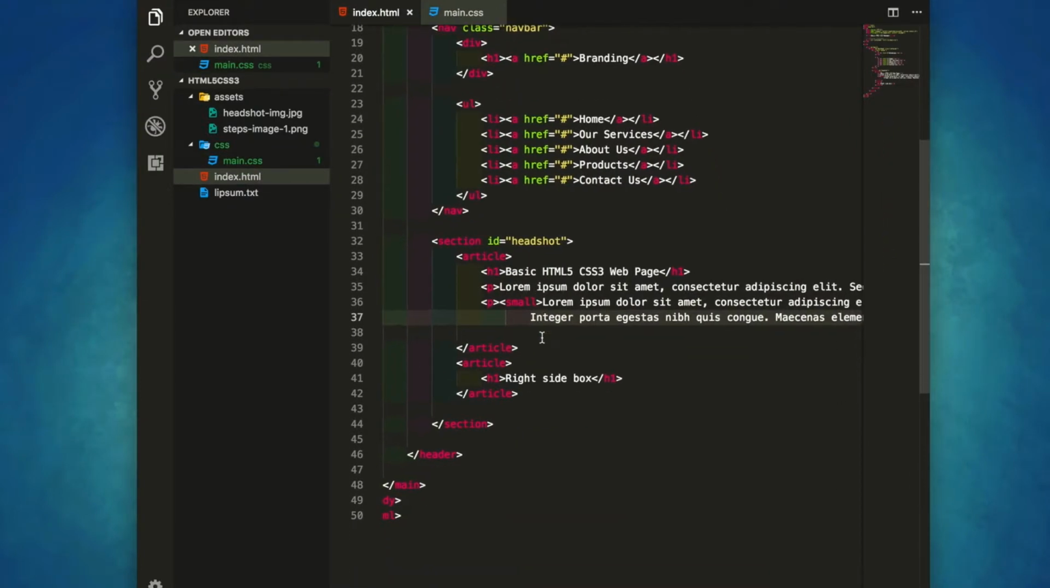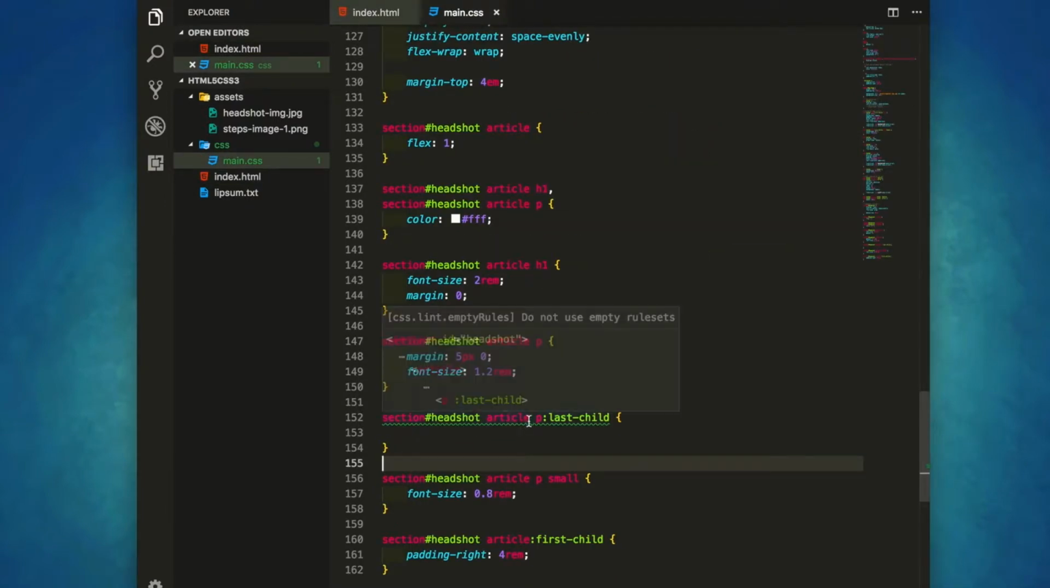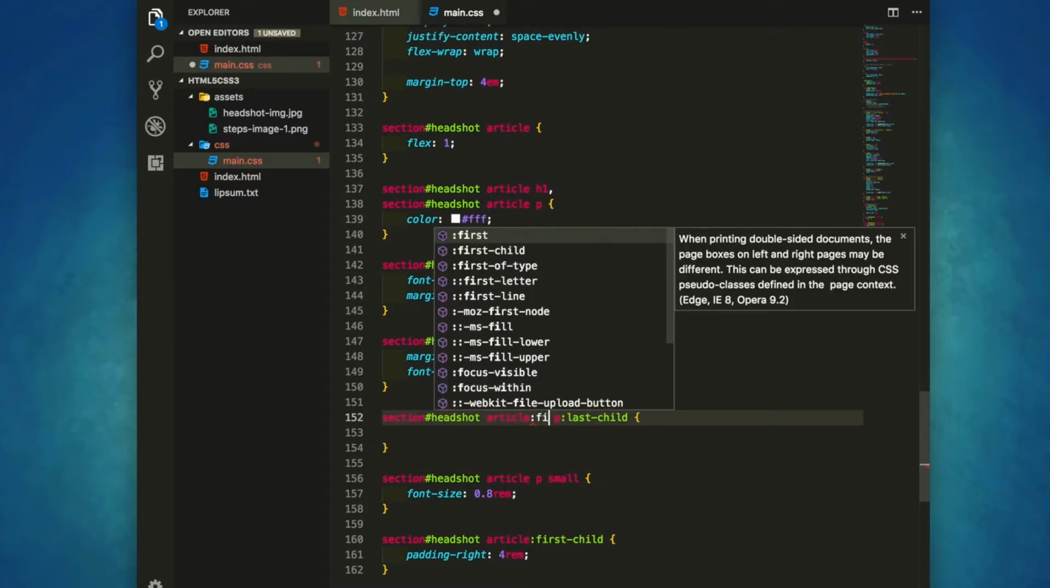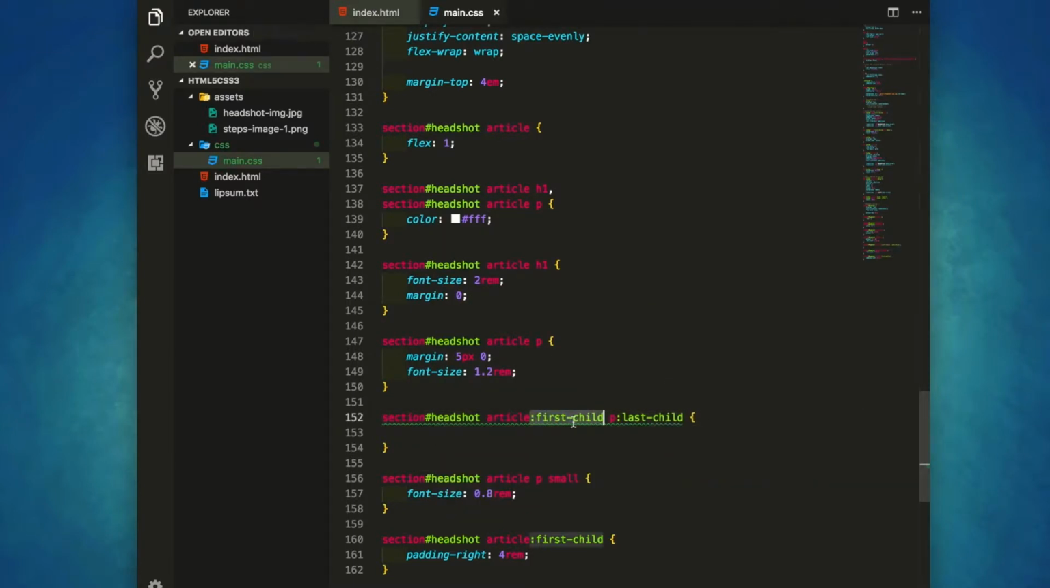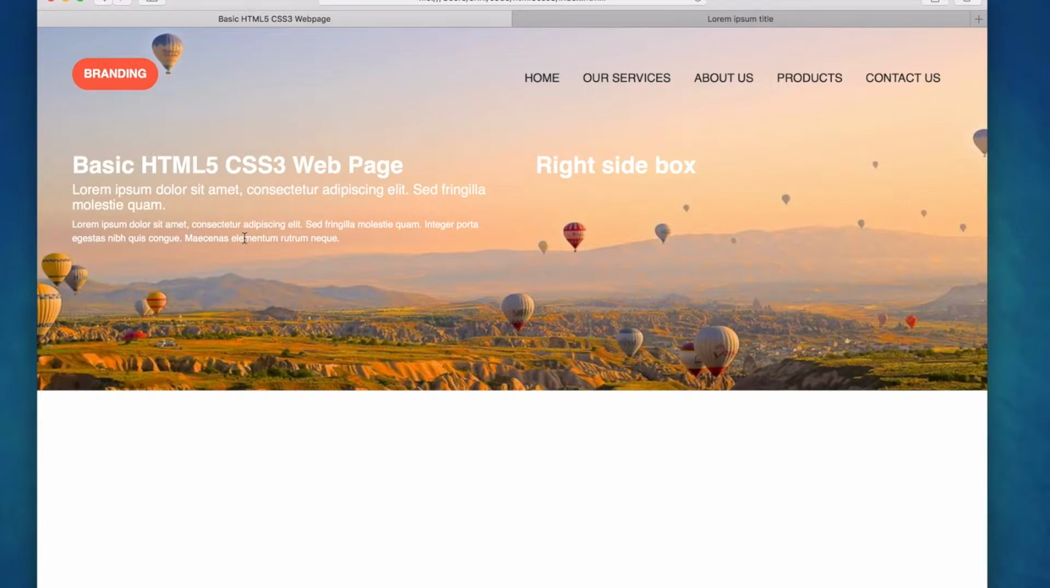Okay, for this rule set we need to apply styling for this paragraph, which is a last child of the first article. The first article is this, the second article is this, the last child of this first article is this paragraph. So we need to write something a bit special. First child of the last paragraph, and set the line height to 1. It's done. Is it working?